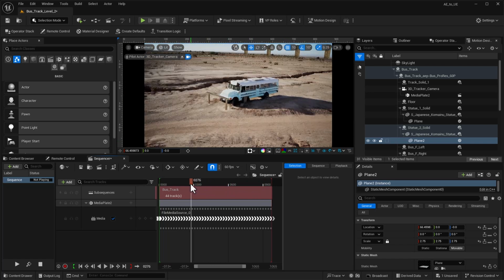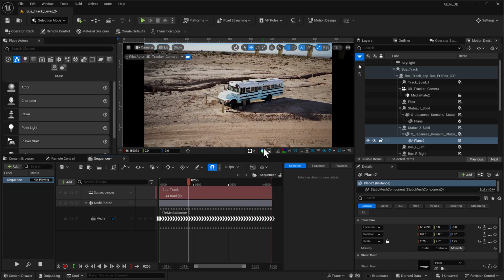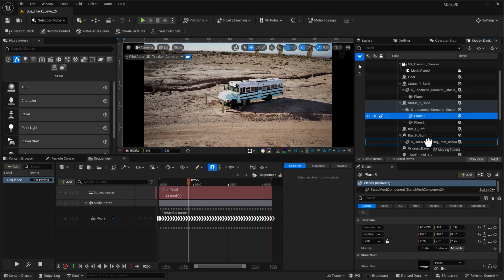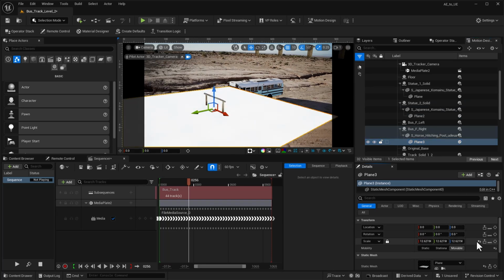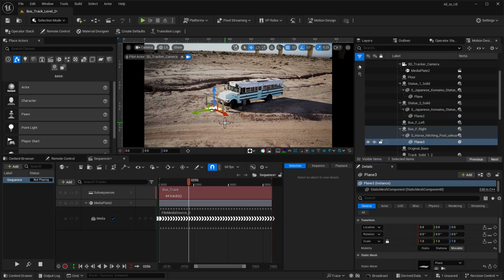Okay, lastly, we want to just add one in right here by the bus. So I'll just, again, duplicate the plane. And I'm going to grab this and move it underneath the horse hitching post, which I'm using as a fence. And I'm going to reset the location there, reset the scale too, and then I'll just scale this to whatever I think makes sense for now. And just set it up. Now we'll have to look at how this looks when we're done and how it all plays together, but I think we'll be able to make this work.